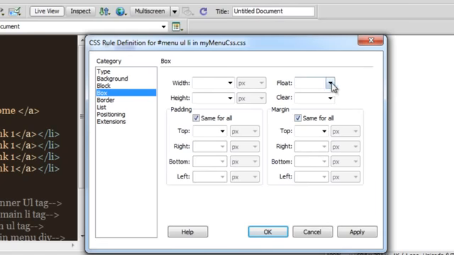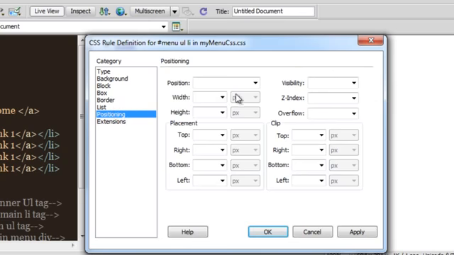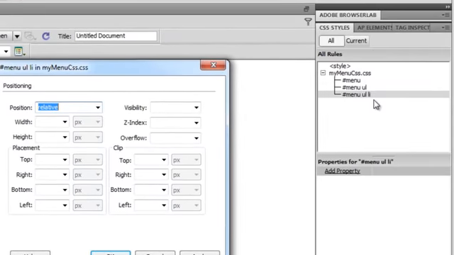Right, let me go to the box category. Let me set the float to left. At the same time, guys, let me also go to the positioning category. Let me set the position to relative. Now that's extremely important, guys. I'll be nesting an absolutely positioned element inside the relative element. That was extremely important, guys. I had to do that, and we'll check it out later why we had to do that. But it's very important that you set the menu ul li to position of relative. Cool.